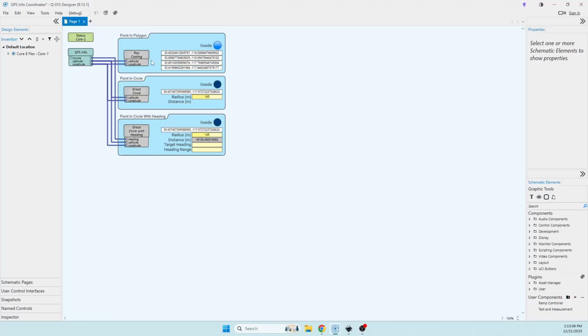The first one uses a raycasting algorithm to determine if we're inside of a polygon. I've got these 4 points here. They're roughly square, rectangular-ish. And we would actually be able to determine whether or not we are inside these 4 points. I've got this great circle algorithm here.